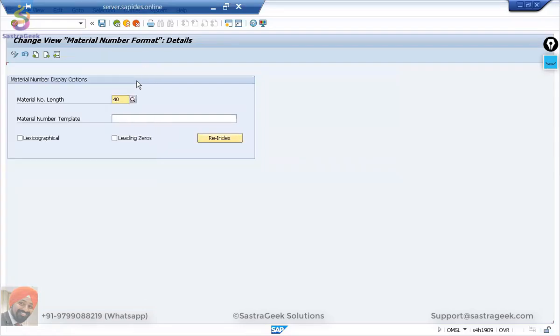Whenever you change it, let's say you change from 40 to 30, the next time when you are creating a material, it would be applicable for the new materials. All the new materials would be created with this number length, okay. Existing materials would still be there with the 40 characters. So these are the two configs which we need to do.